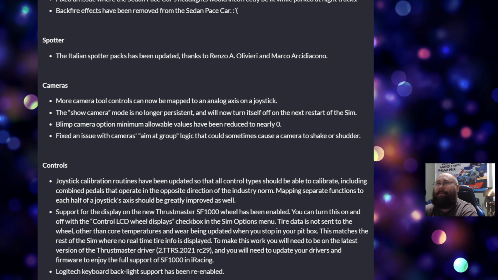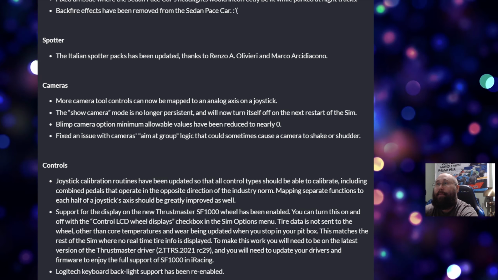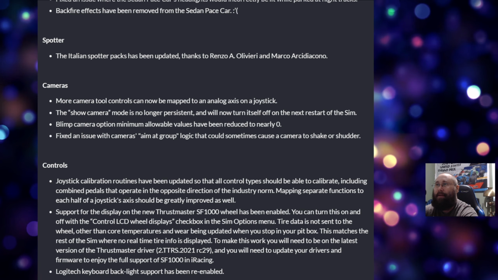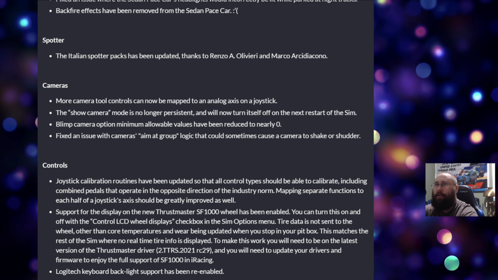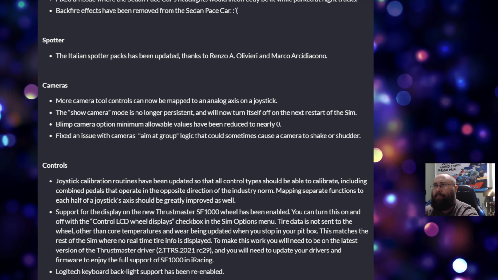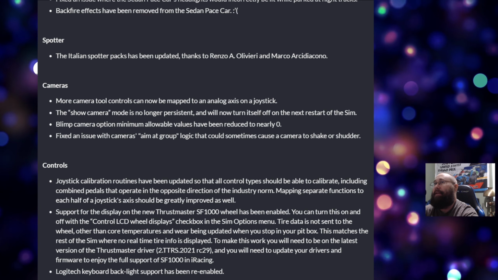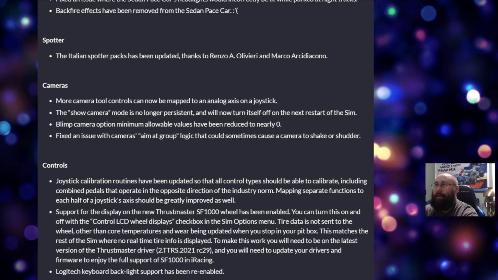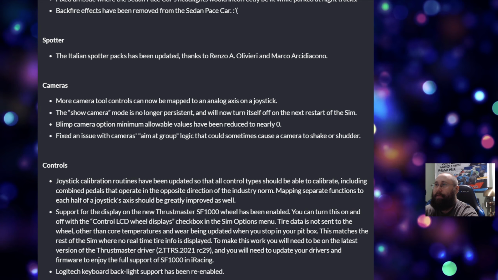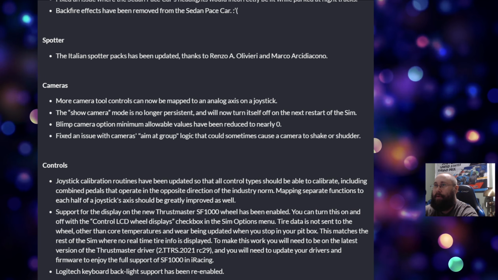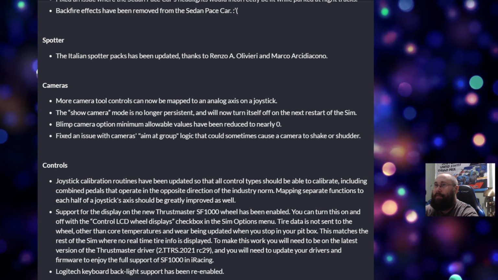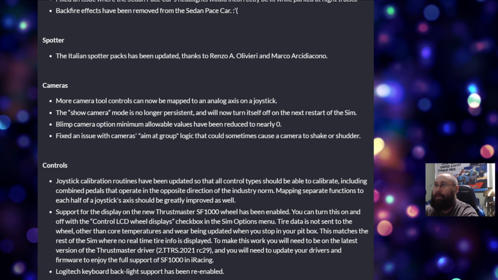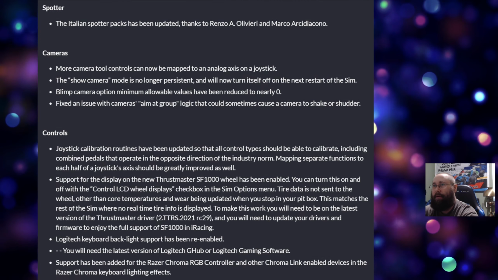Sorry. Cameras. More camera tool controls can now be mapped to an analog axis on the joystick. That's something I need to look into so I can use my Xbox controller for some things. In replay, not for racing. The show camera mode is no longer persistent and will now turn itself off on the next restart of the sim. Blimp camera option minimum allowable values have been reduced to nearly 0. Fix an issue with camera's aim at group logic that could sometimes cause the camera to shake or stutter.